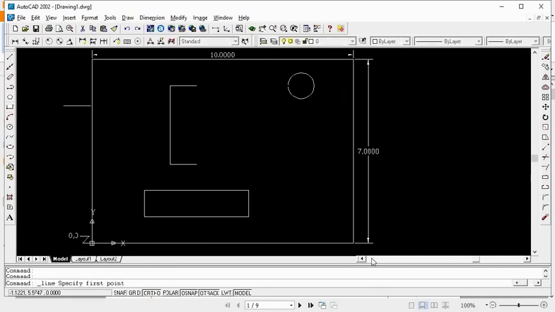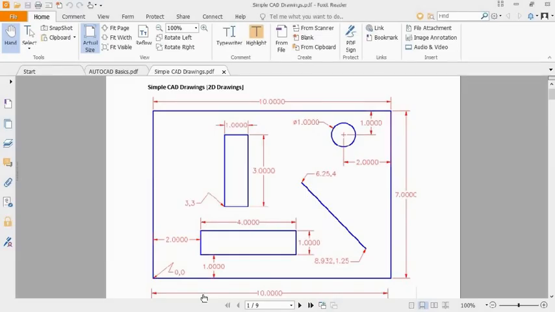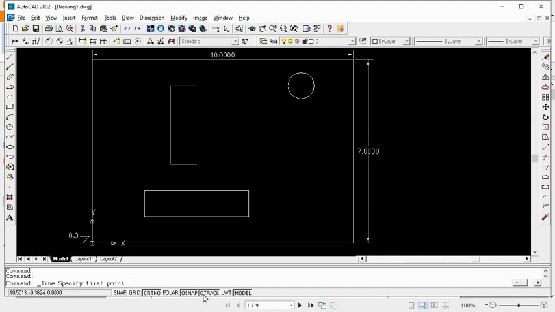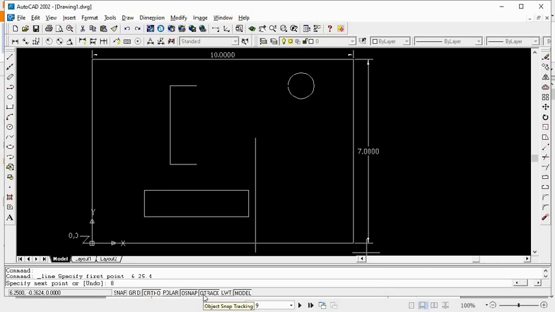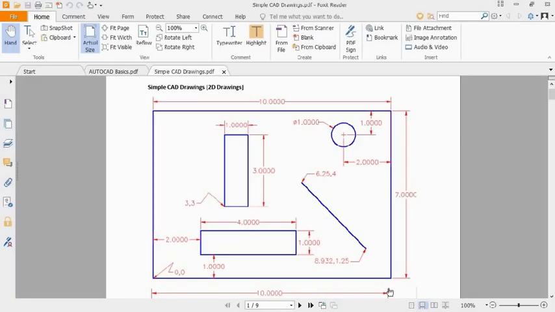And then take the line, specify the first line point for the command. That is what I'm being asked on the command area. 6.25, 6.25 and 4. If I take the upper part to be my first line, 6.25 and 4. The lower point, if I take that to be my next point, 8.9, 0.932, 1.25, and I can cut. So I have totally come up with a drawing.